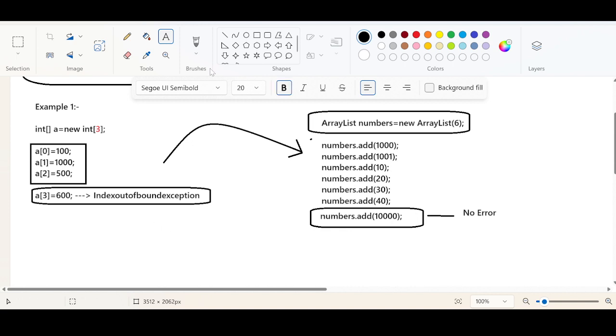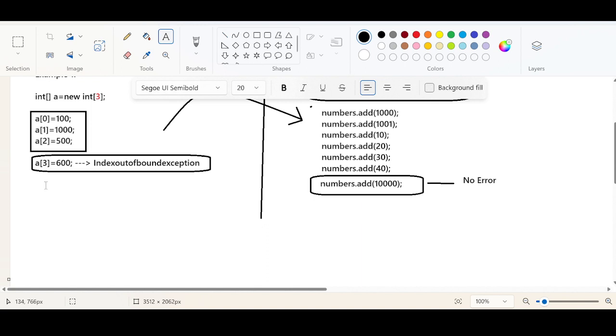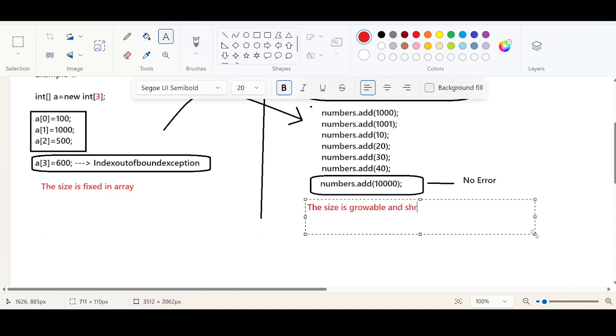So I can say that one of the main differences is, when I look at Java arrays, the size is fixed in nature. So this is the conclusion. The size is fixed in nature, or I can say that the size is fixed in array. But in collections, the size is growable and shrinkable.